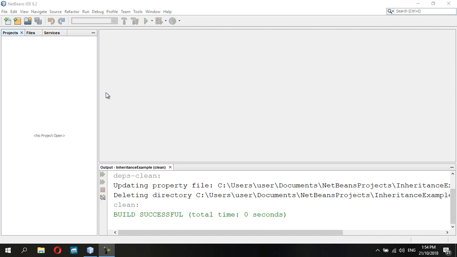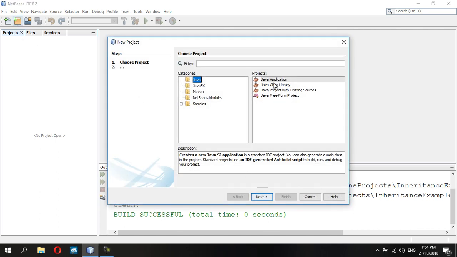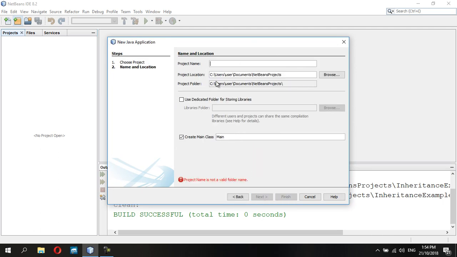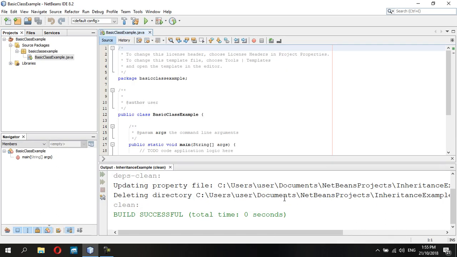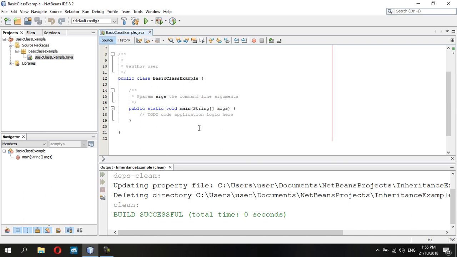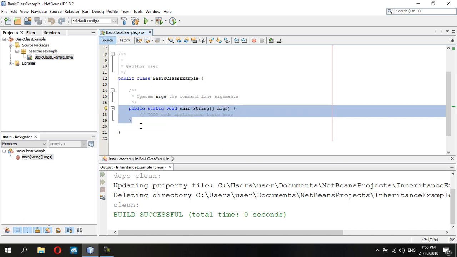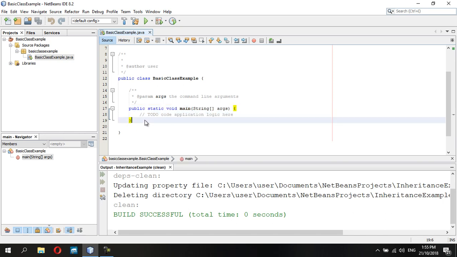Today I would like to talk about basic class in Java. So let me start by creating a new project, Java application. Give it a project name called basic class example. Alright, now we've been given our main method, and this is where we can create our object.